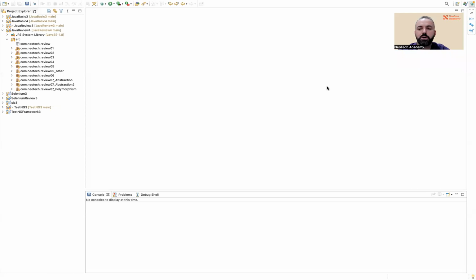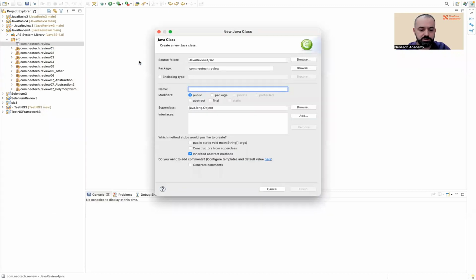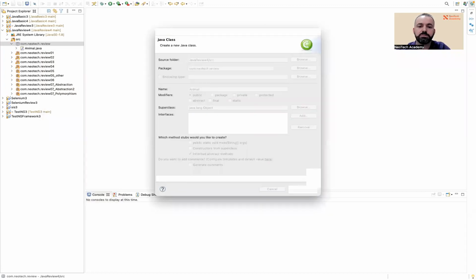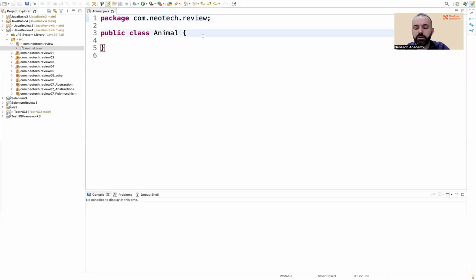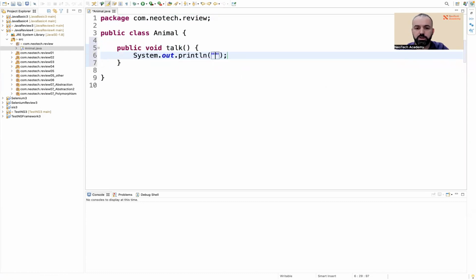Okay, so now we're going to code the example that we showed on the board. Let me create a class animal. In the animal class, we have only one method, public void talk. So every animal can talk, right? How do they talk? Since we don't know what they'll say, let's say here, blah, blah, blah. Okay, so every animal can talk.